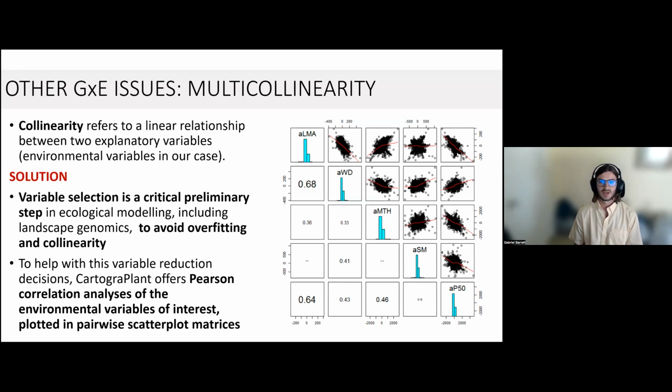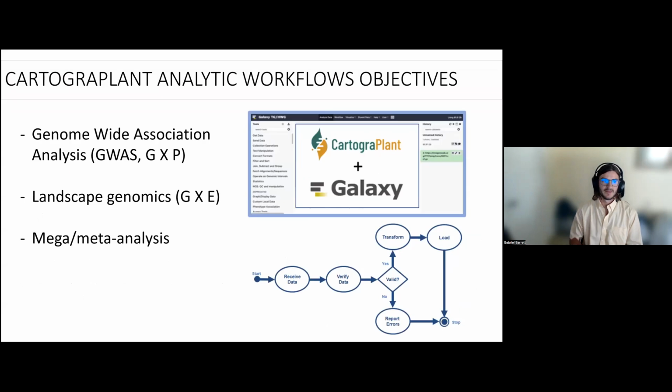To avoid this, we usually implement a method called variable selection that describes the correlation between two variables and allows for decision-making on which variable is relevant and should be included in the analysis, and which one should be thrown out to avoid any redundancy. And CartograPlant provides this capability through the use of Pearson correlation analysis. And the main objectives of CartograPlant is to provide all of you with the workflows capable of performing genome-wide association, landscape genomics, and meta analysis.